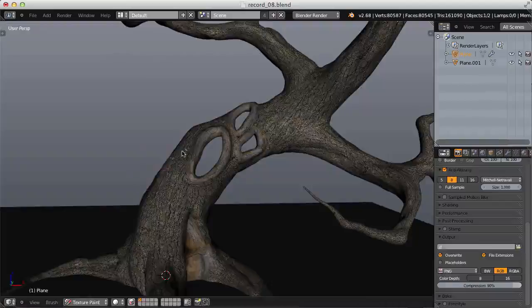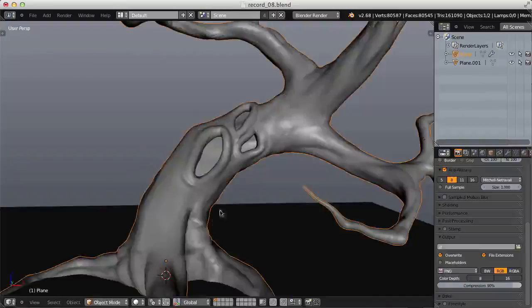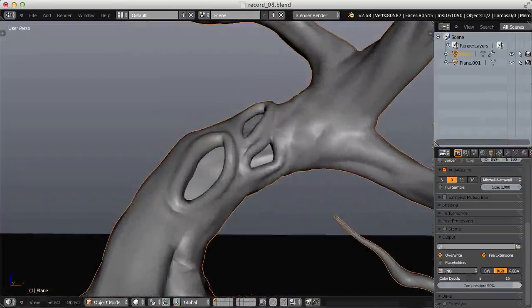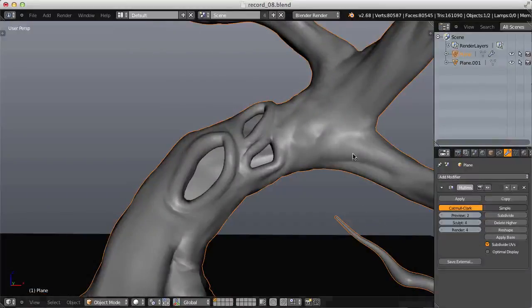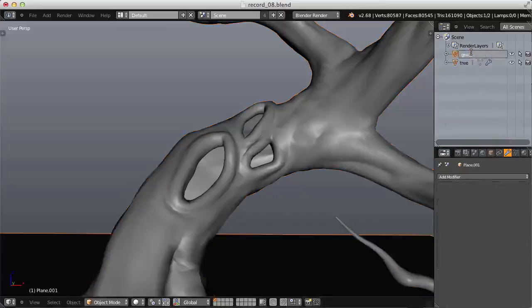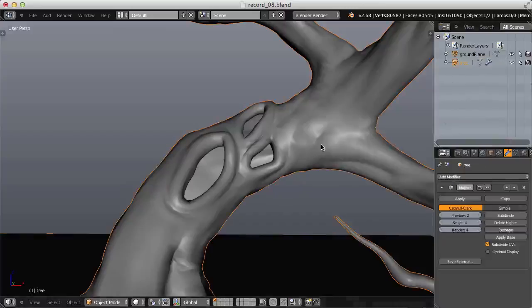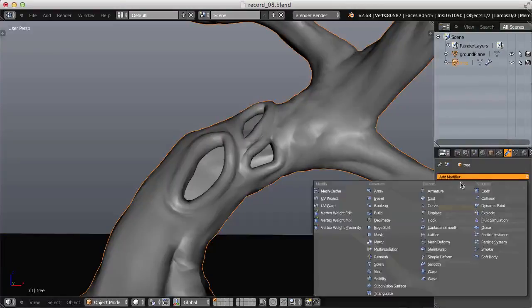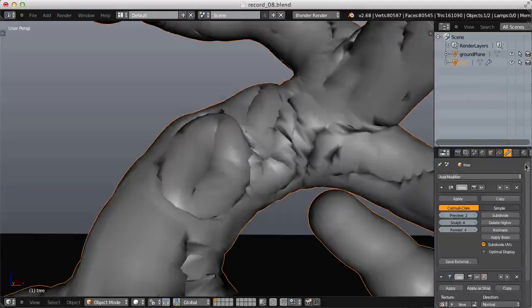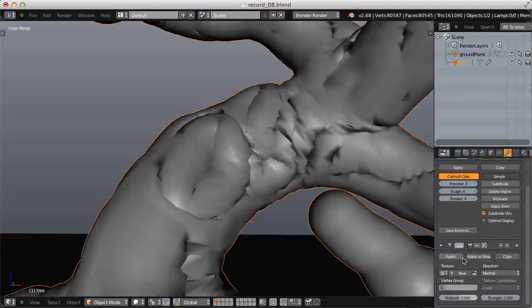So I'll go back to the 3D view, jump into Object Mode, and go to the modifiers for our tree, which I should probably rename to make sense. Tree and ground plane. And in the modifiers, let's add a displace modifier. And that'll blow up like popcorn because it's trying to source a texture that isn't there. So we need to create a new one.